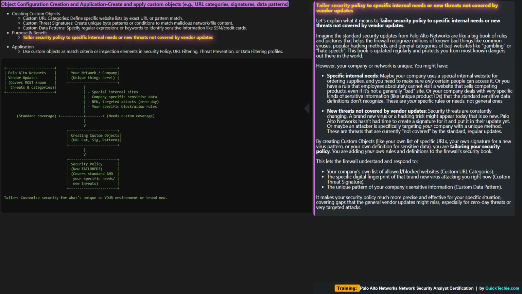Let's explain what it means to tailor security policy to specific internal needs or new threats not covered by vendor updates. Imagine the standard security updates from Palo Alto Networks are like a big book of rules and pictures that helps the firewall recognize millions of known bad things, like common viruses, popular hacking methods, and general categories of bad websites like gambling or hate speech. This book is updated regularly and protects you from most known dangers out there in the world.